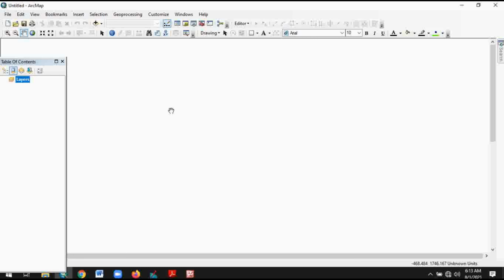So this is all I have for you today, and in the next tutorial we will see how to work with GIS data sets. It may be either vector or raster.